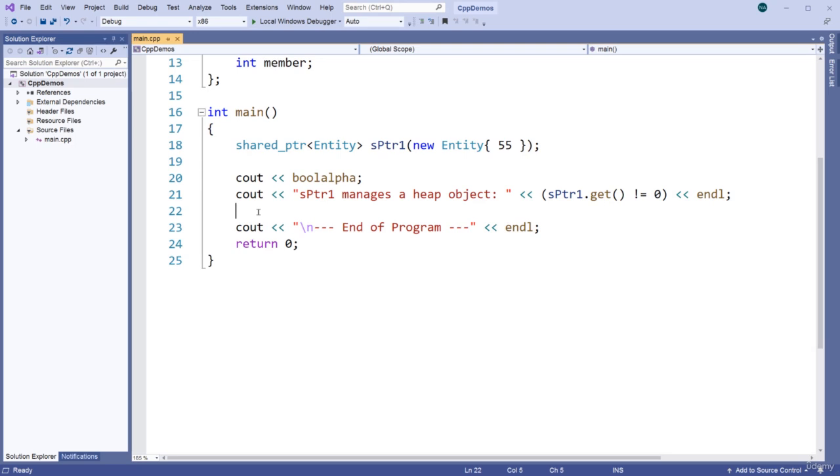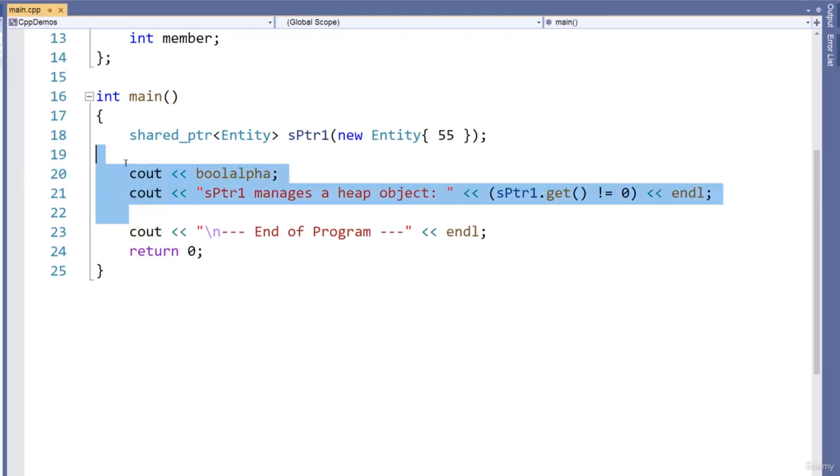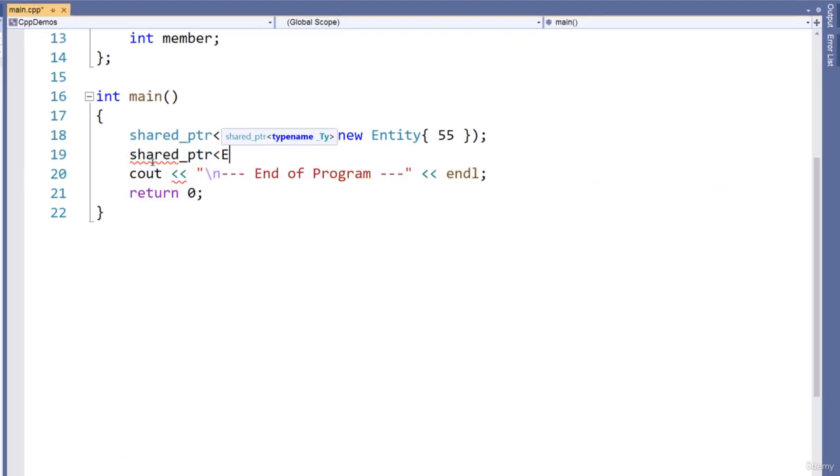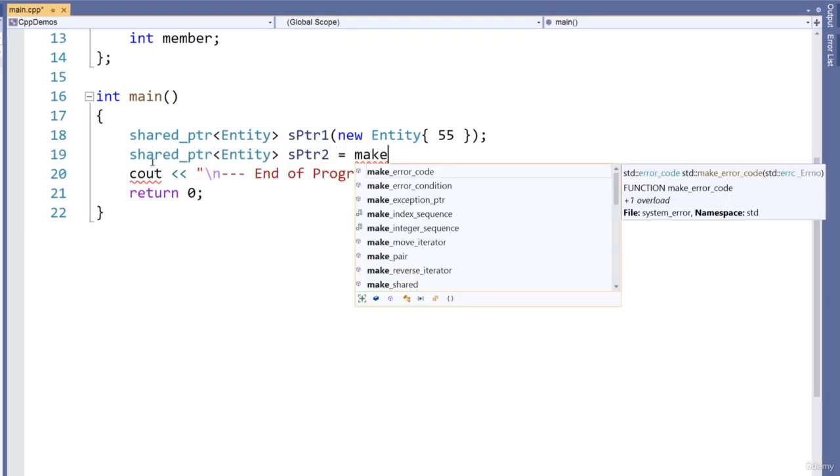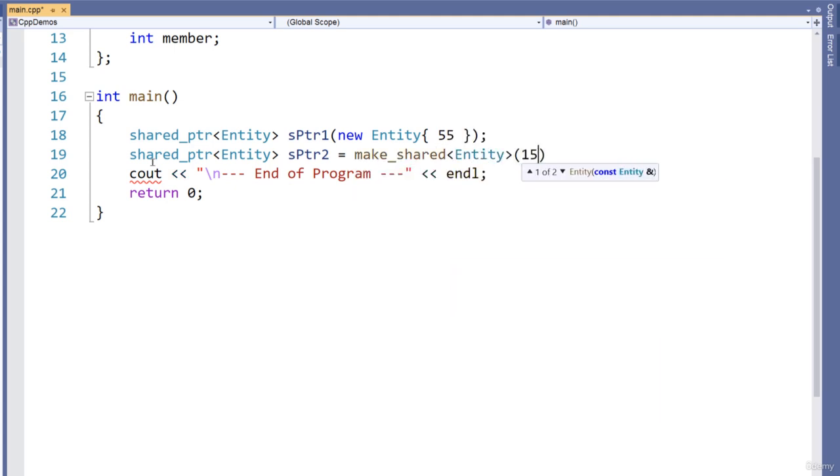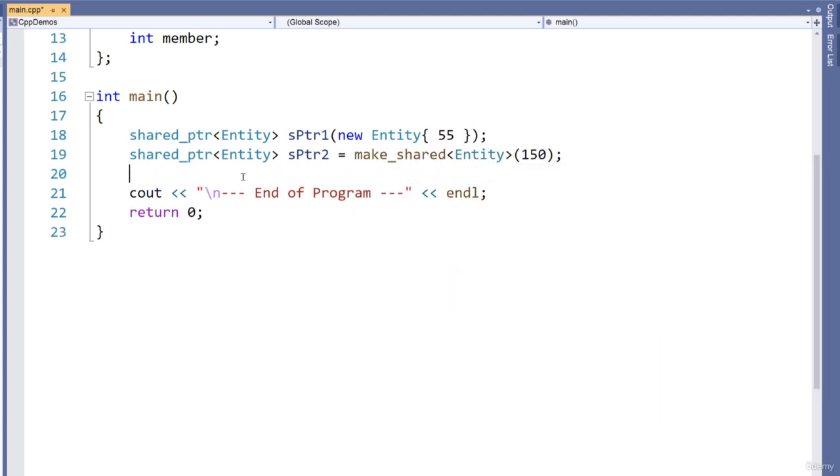In upcoming lectures, we'll continue the discussion on the shared pointer, but for now, I want to wrap this lecture up by talking about the make_shared helper function. If you remember, for the unique smart pointer, we have a make_unique helper function. Now, similarly for the shared pointer, we have a make_shared helper function.